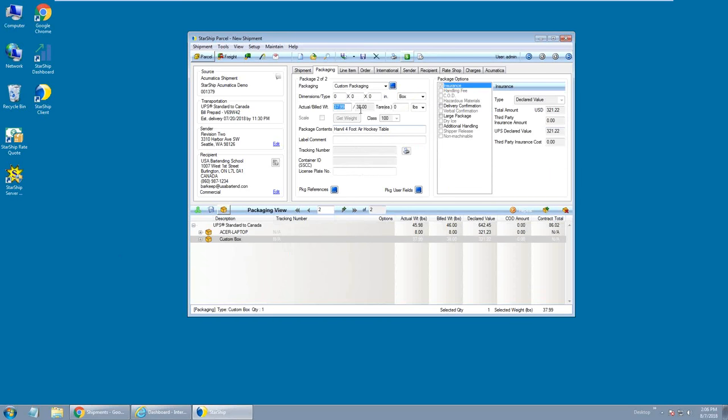If I wanted to select a custom package, I can click on the custom box here. It takes me to our packaging tab, and then here I have a drop down. With StarShip, you can set up your own custom packaging. This can be bags, bales, pallets, and so on. So here, maybe I want to put this remaining item in the air hockey table box, because it is an air hockey table. Using custom packaging, it will automatically populate the dimensions for me.